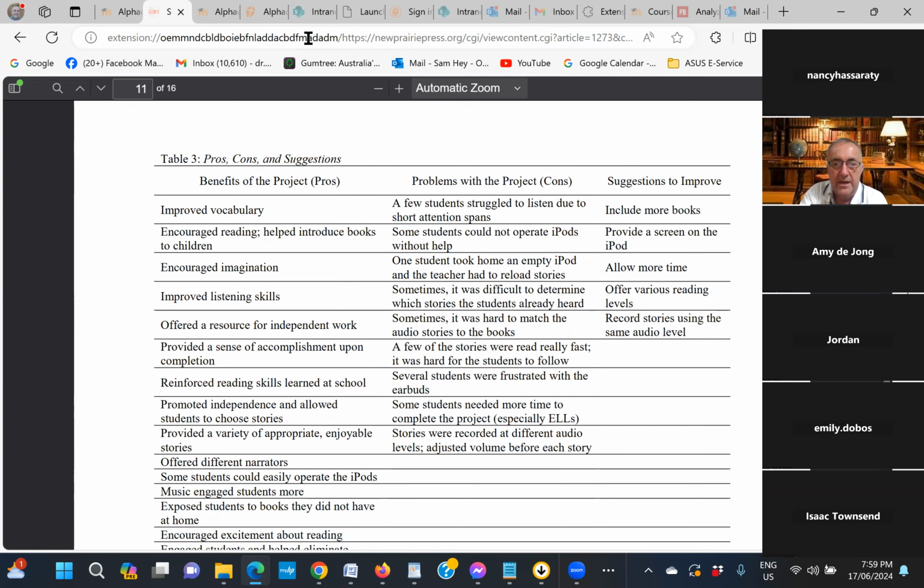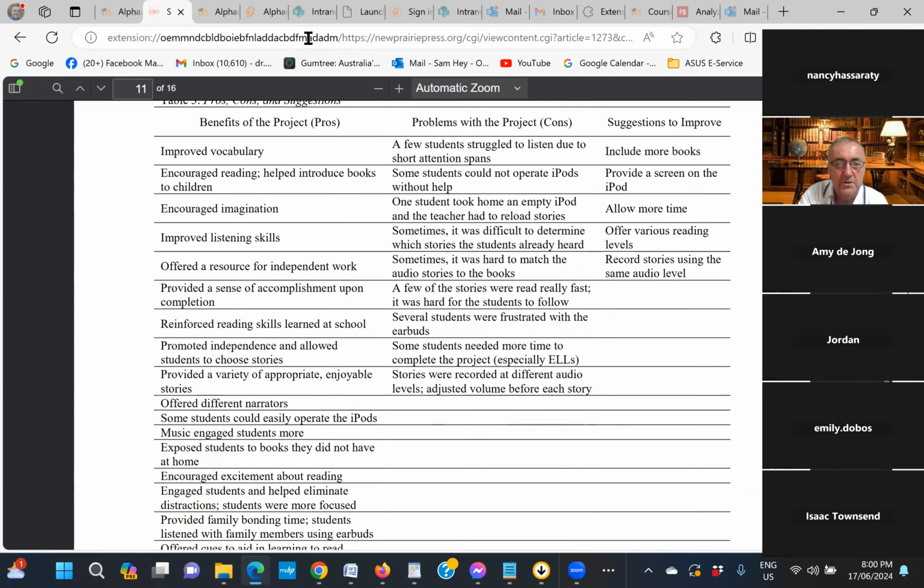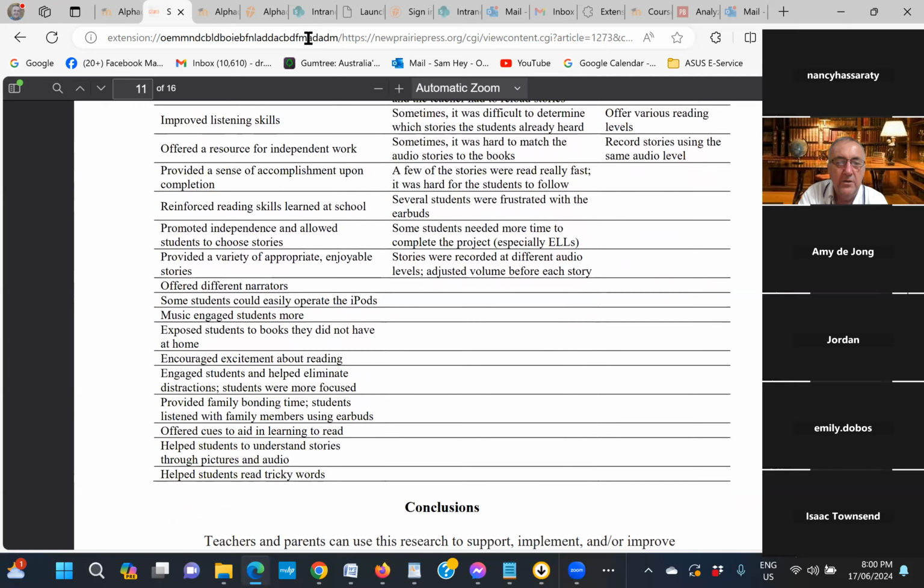But some of the problems are some of the students struggle with listening. They have a short attention span. Some couldn't operate the gadget. One student took home an empty iPod, and the teacher had to reload the stories. Sometimes it's difficult to determine which stories the students had already heard.